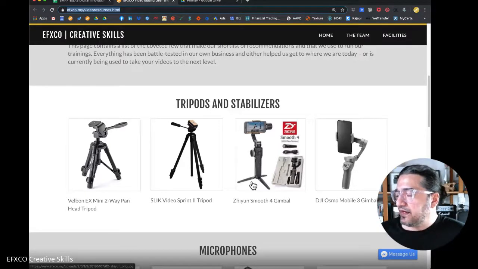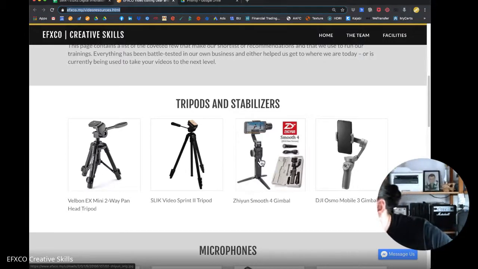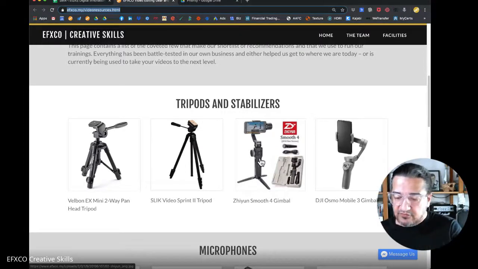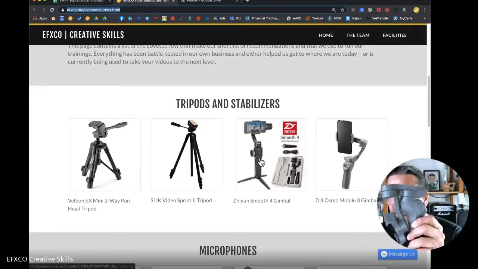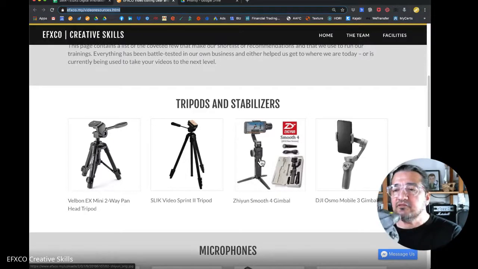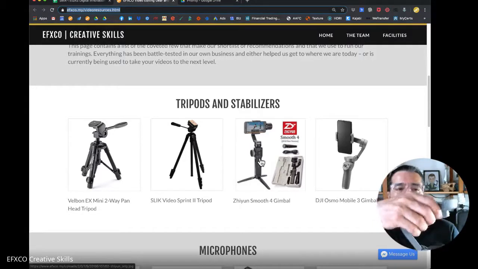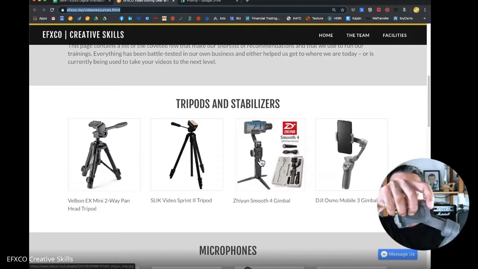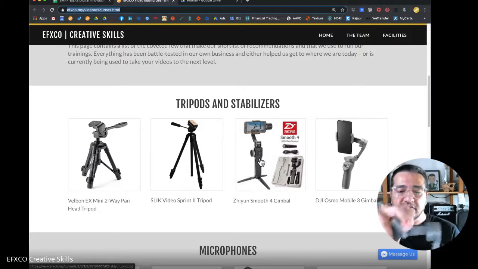The ones that we have in the office are a Zhiyun Smooth 4 gimbal, and recently we also purchased a DJI Osmo. I have one here, which we bought just before the MCO. Unfortunately, when the MCO came in, we were supposed to do some face-to-face training, but it didn't happen. This is the DJI Osmo Mobile 3 gimbal, which I recommend highly. It's very easy to use. Just open it up, put your phone there, and there you go. It is only about 400 ringgit. It's not that expensive, and this stuff is getting cheaper and cheaper nowadays.